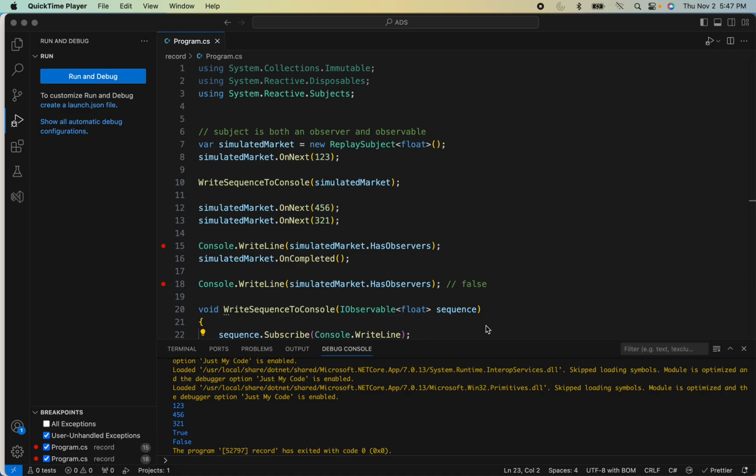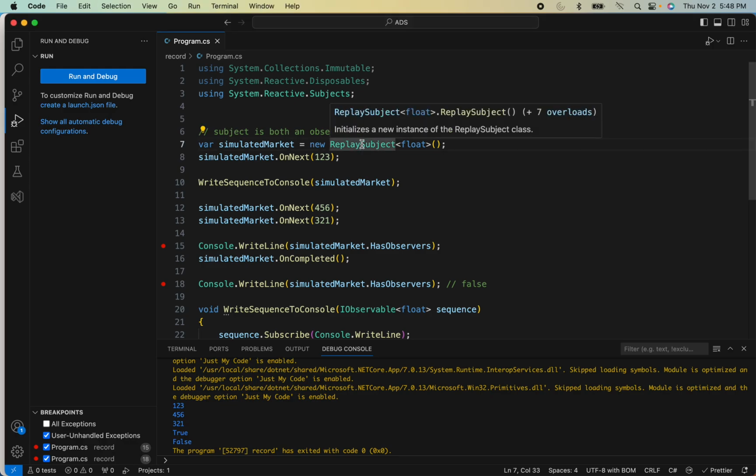This is the second part of the reactive extensions in C Sharp. So let's get started. In the previous video, I talked about how you can use the observer and observable to do the reactive functional programming. So there is an even easier way using something which is called a subject.